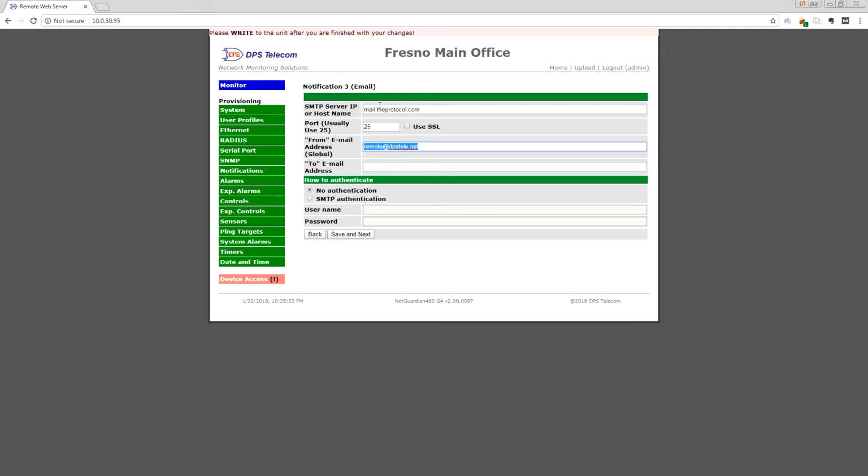Your from email address is really just a label. And this is just going to tell you when you get an email message, who's it coming from? And it's going to either come from this remote, or maybe in this case, this is our Fresno main office. So maybe I do Fresno main office at our domain. I'll probably just call it NetGuardian. Let's assume that I don't have very many of these, and this will be a simple enough address for me. And we'll do it at the same domain.